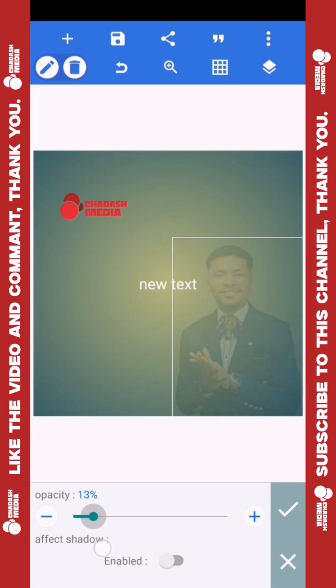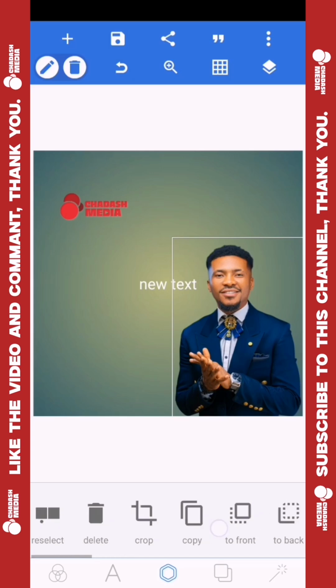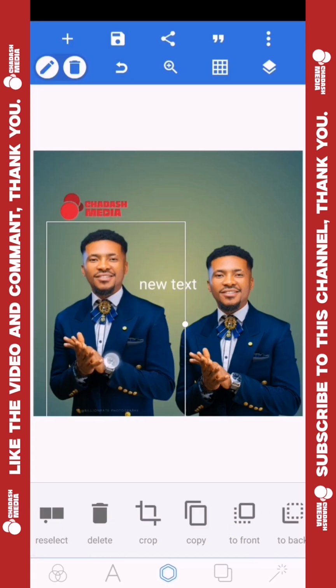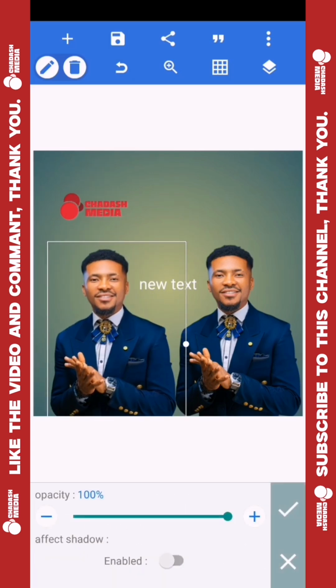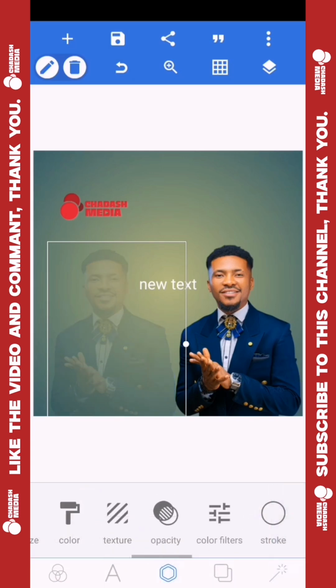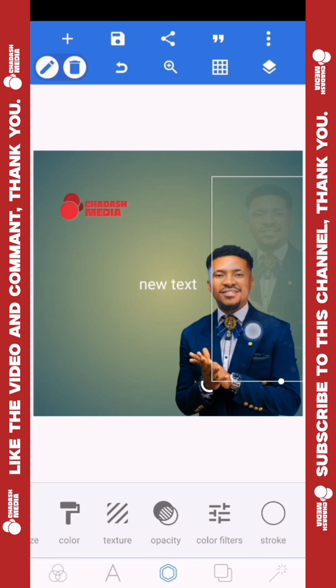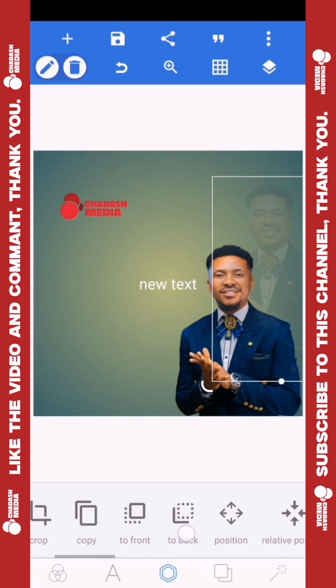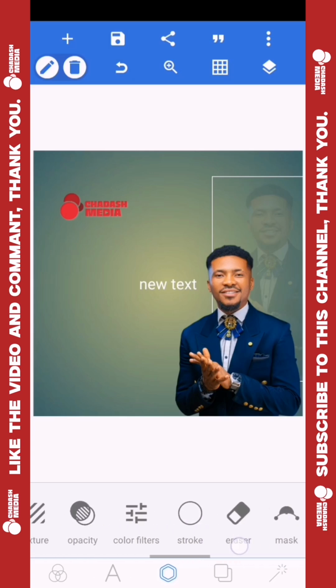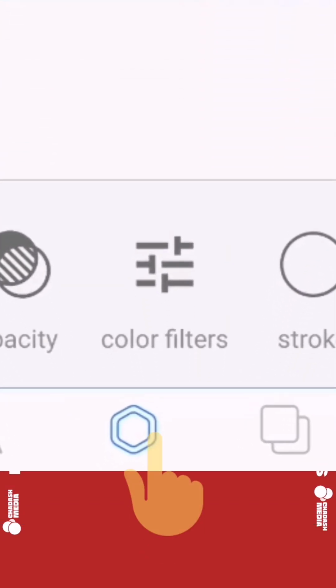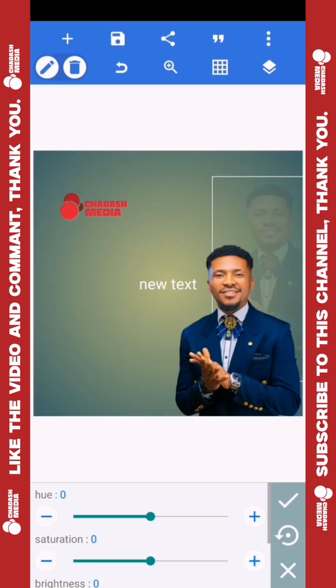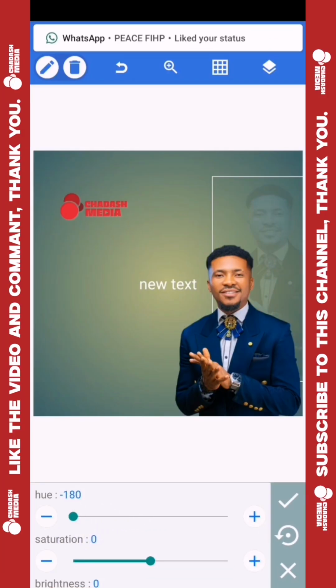Maybe you can reduce his opacity, or let's say we want to duplicate. I'm going to click on copy, bring him down and then fade it, which is the same thing as opacity. I can reduce the opacity as well, or then take him backward to back. Once I click on it, it goes backward. And then over to your color filters. Once you click on your color filters, you can see the hue where you can switch the colors of the person. Sorry for that, you can switch the colors.